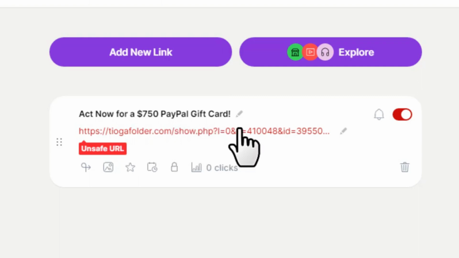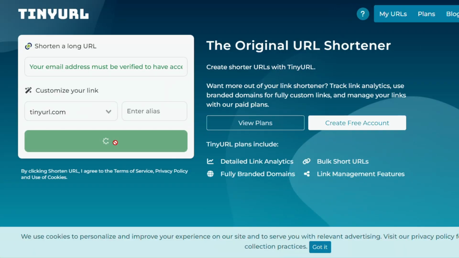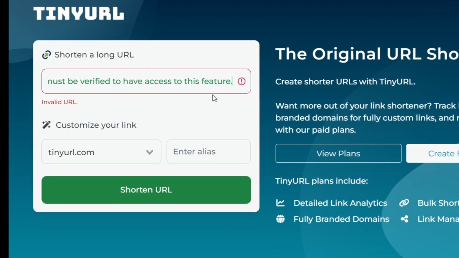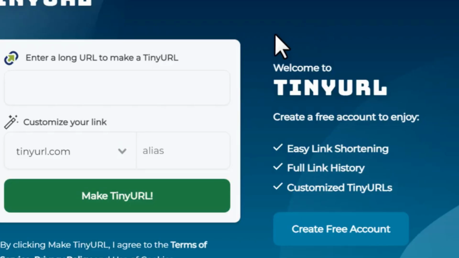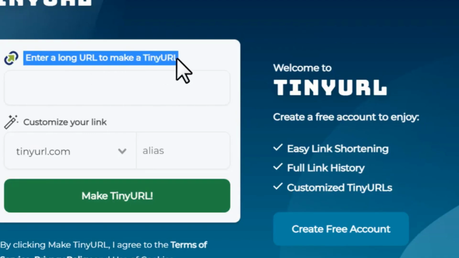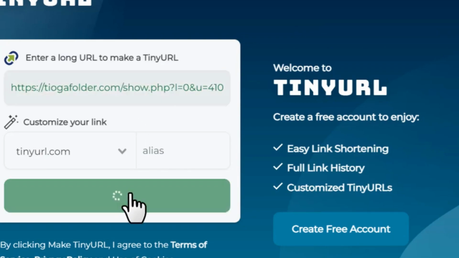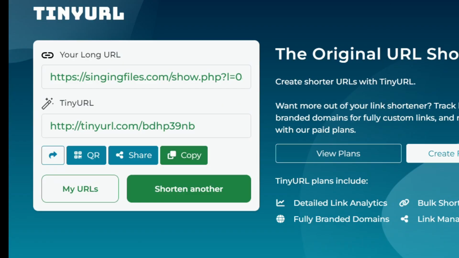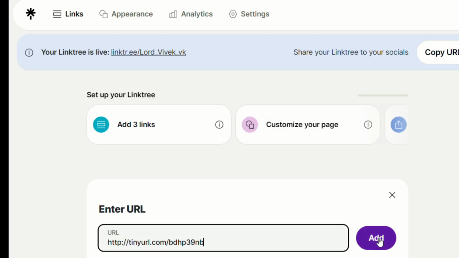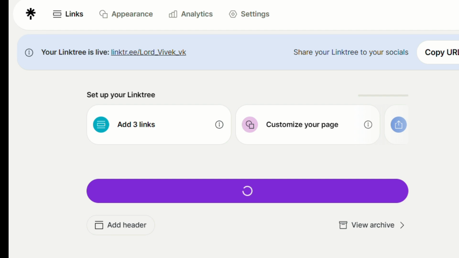To address this, we aim to enhance the URL safety and reduce its length using a platform called TinyURL. Navigate to the TinyURL website where you'll find an option to enter a long URL to make a tiny URL. Paste the lengthy CPA link here, click Make Tiny URL, and witness its transformation into a compact, shortened version. Copy the shortened URL and return to the Linktree interface. Replace the existing URL with the tiny URL and you'll observe the elimination of the unsafe URL warning.